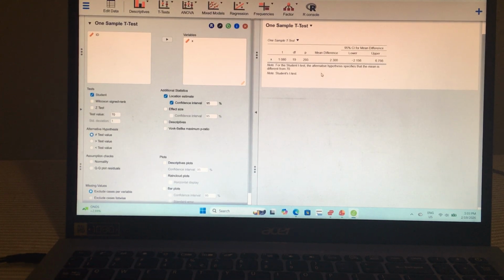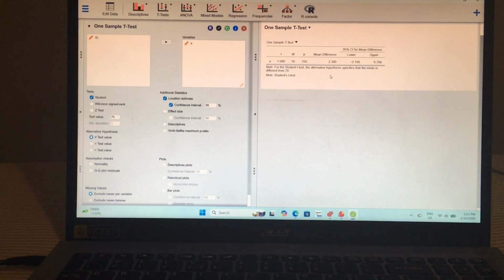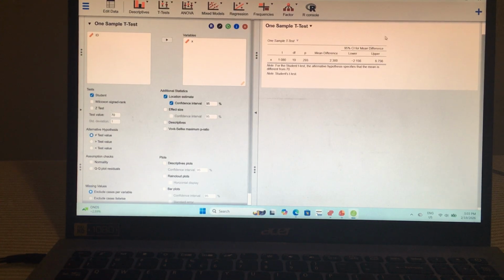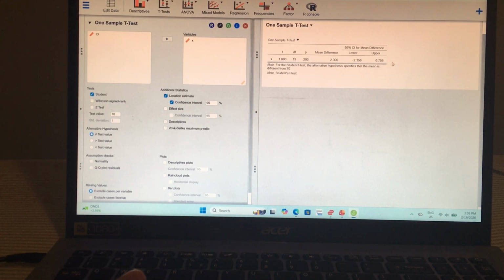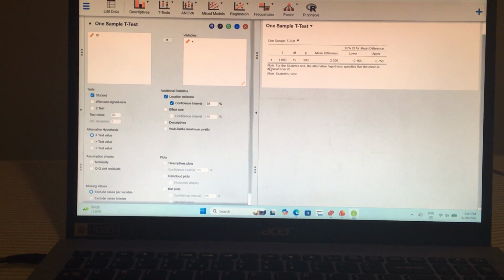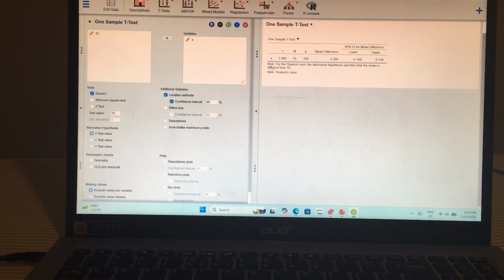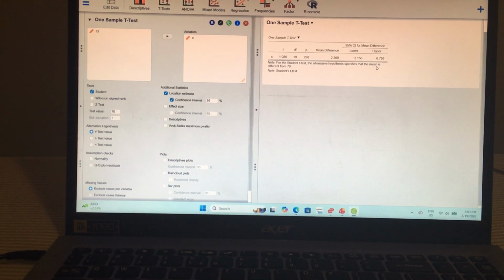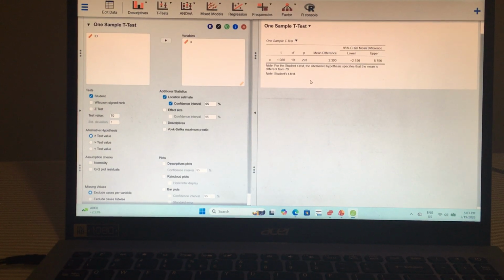The mean difference is 2.300. The lower confidence interval is reported at negative 2.156, and the upper bound of our 95% confidence interval is 6.756. And we can read the note here. Note that for the student t-test, the alternative hypothesis specifies that the mean is different. It does not equal 70, okay? So everything looks good there. We did a good job.